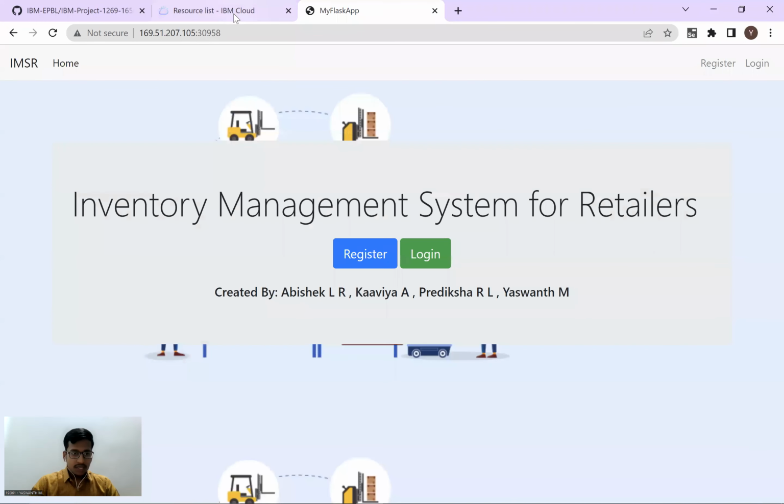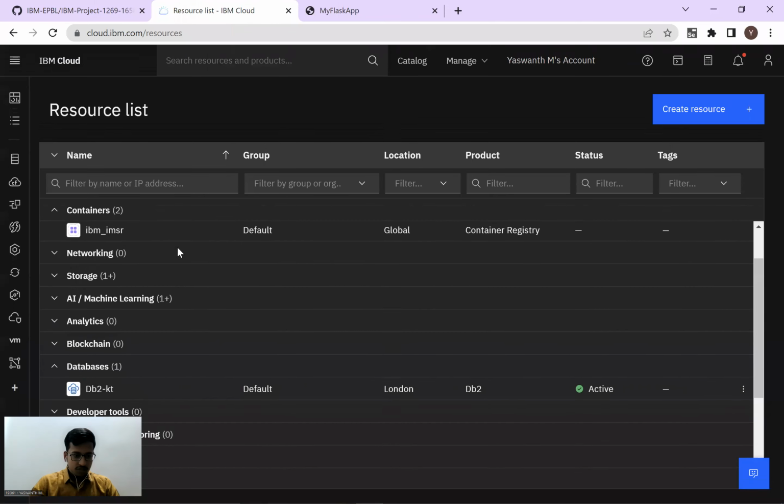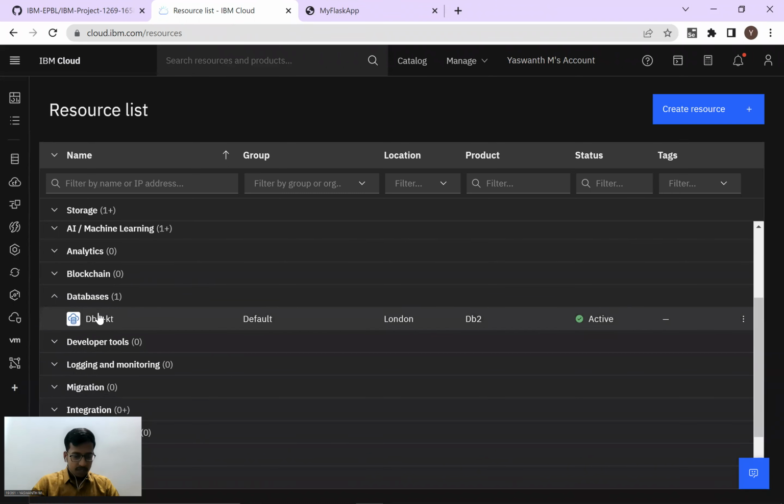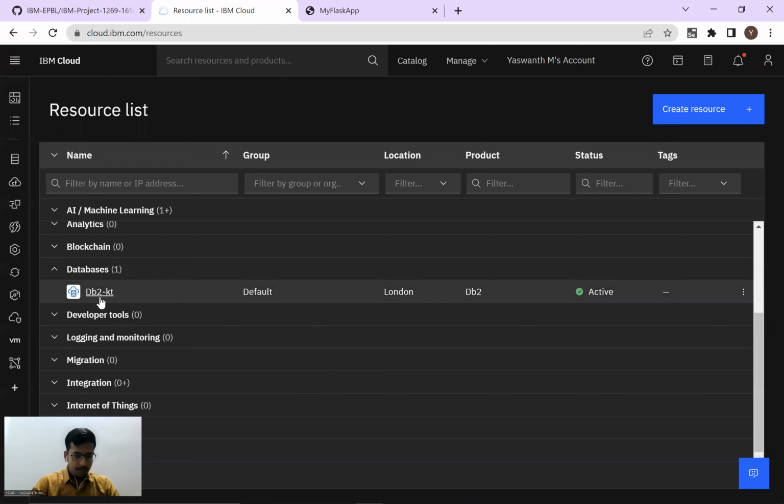Here under the resource list, if we see, there are 2 containers: this is the Kubernetes service created by us, and this is the container registry created by us, the Docker container registry. And under databases, we can see the DB2KT, which is our database.